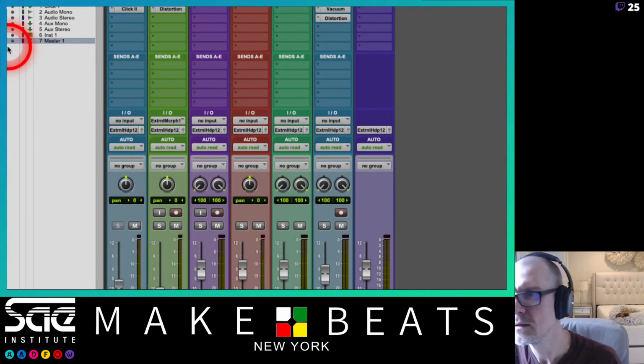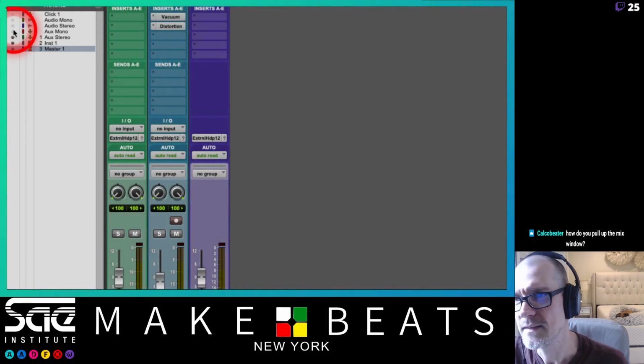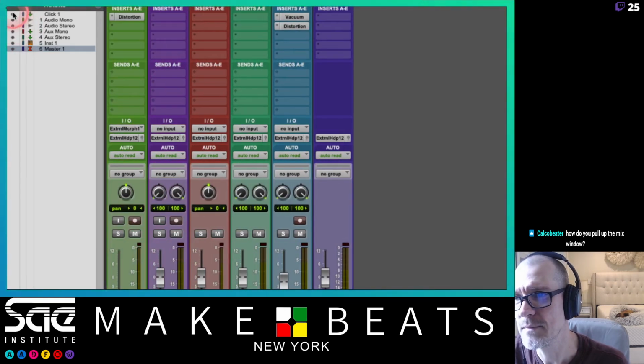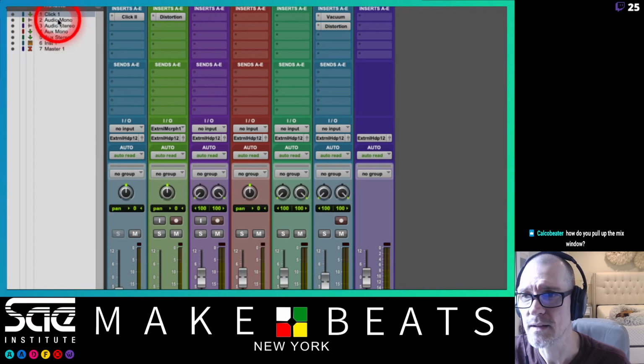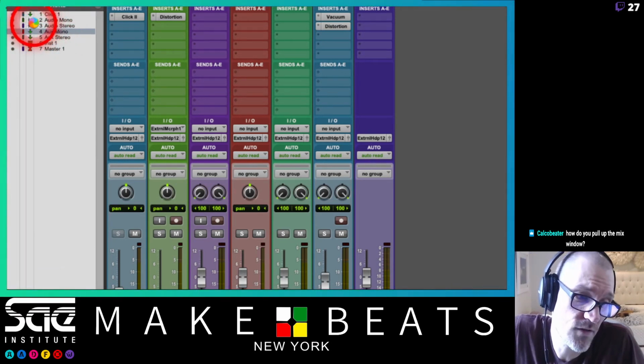We can show them or we can hide them. See this little button right over here on the side. If the button is dark, it means it's shown, and if it's light, it means it's hidden. If we click on it, we can select it, and right here we've got our little symbols. These little symbols show us what kind of a track it is, okay?